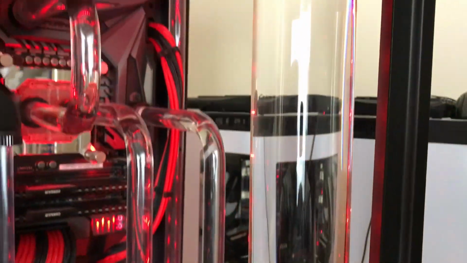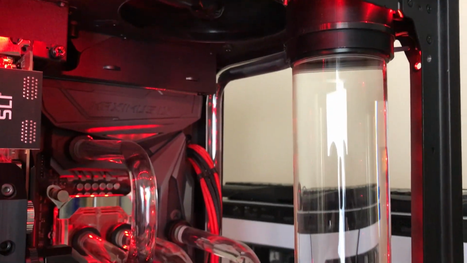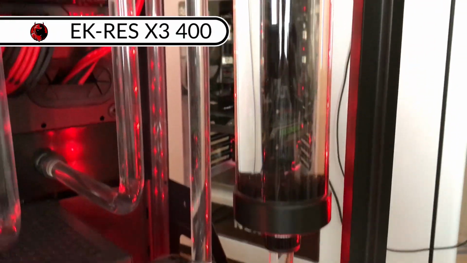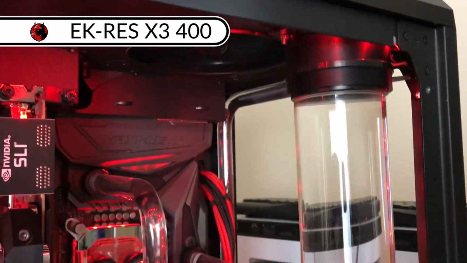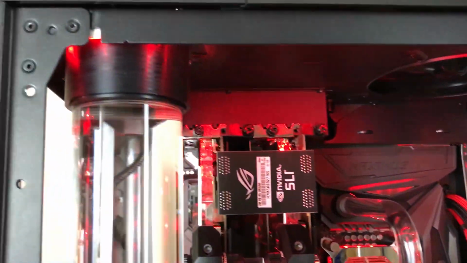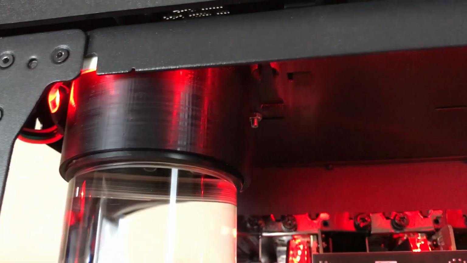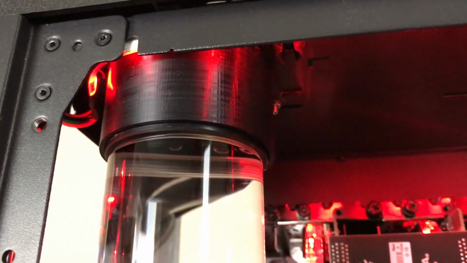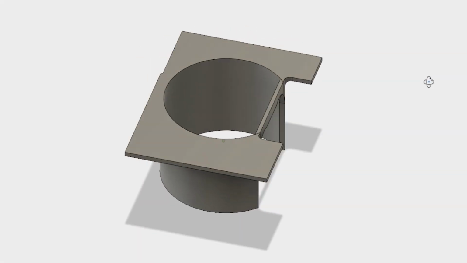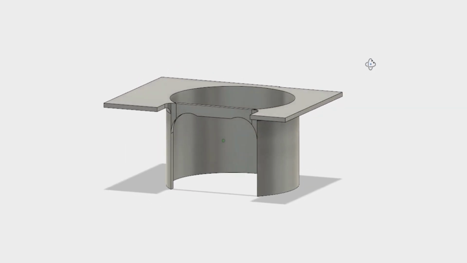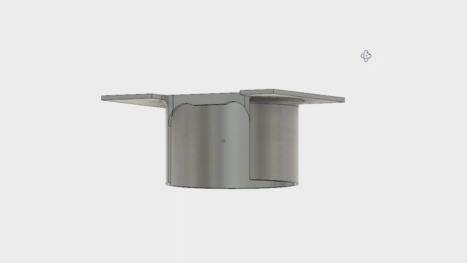So reservoirs, as you can see, quite large. These are from EK waterblocks. I believe it's 400s. Yes, 400s. So most of you guys were asking me questions about how the hell did they get the reservoirs upside down. So there's the answer. You've probably seen that in one of the videos. I 3D printed these brackets.